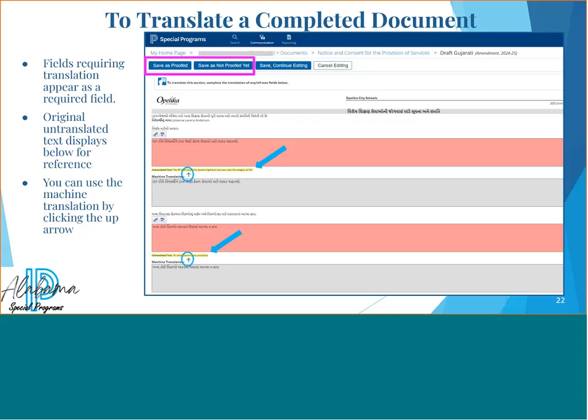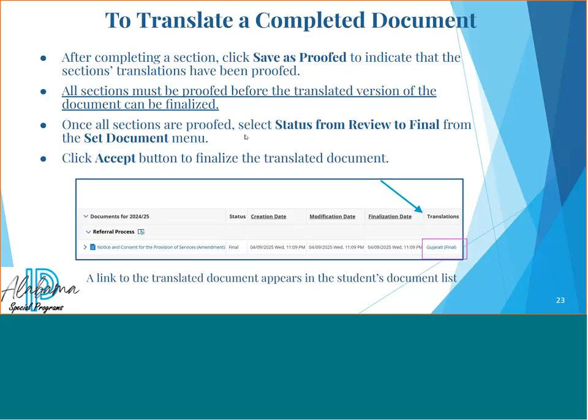So I have two options for saving, well, three actually. But I can save as proofed, meaning a translator or someone has proofed it for me and I'm ready to finalize, or I can save as not yet proofed, depending on the process within your district. You could have to save it, print it out, give it to the person who's reviewing your translations, and then get it approved before you can send it home. So at that point, you would save it as not proofed until you got the okay, and then you could mark it as proofed. And then once you've done that, you can then set it to final just like you would any other document you were working on.